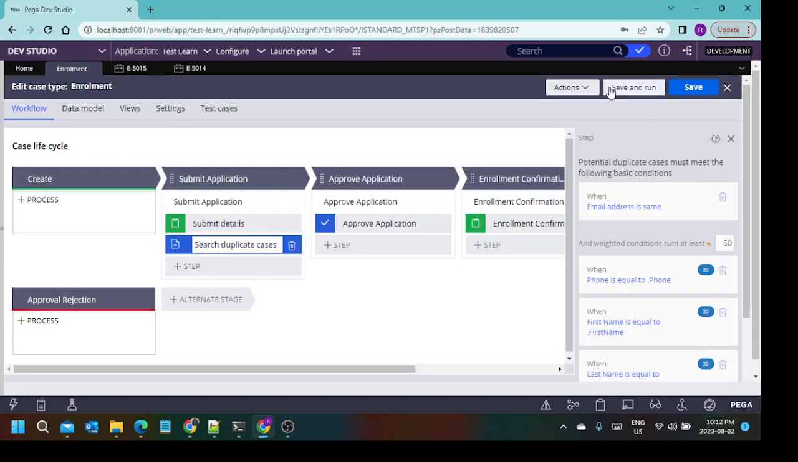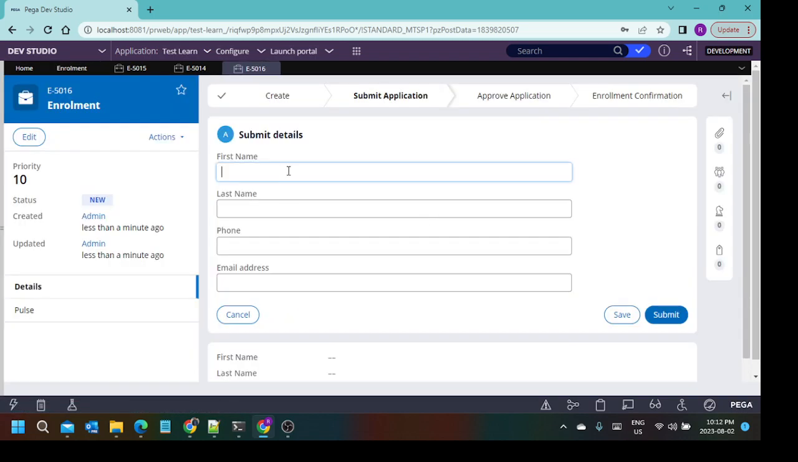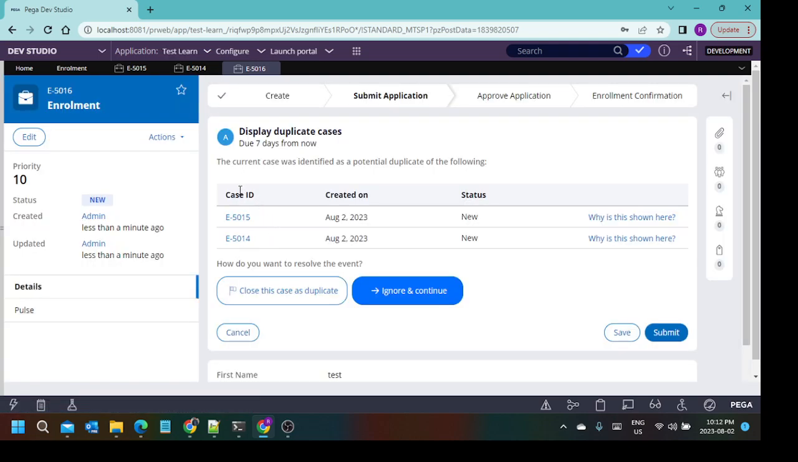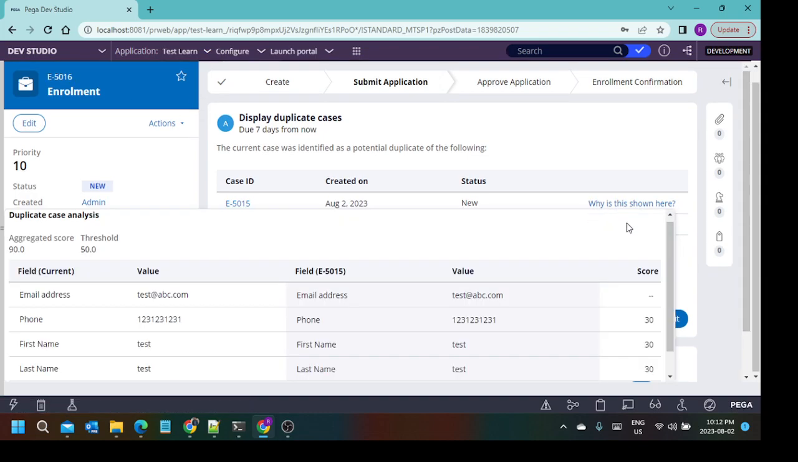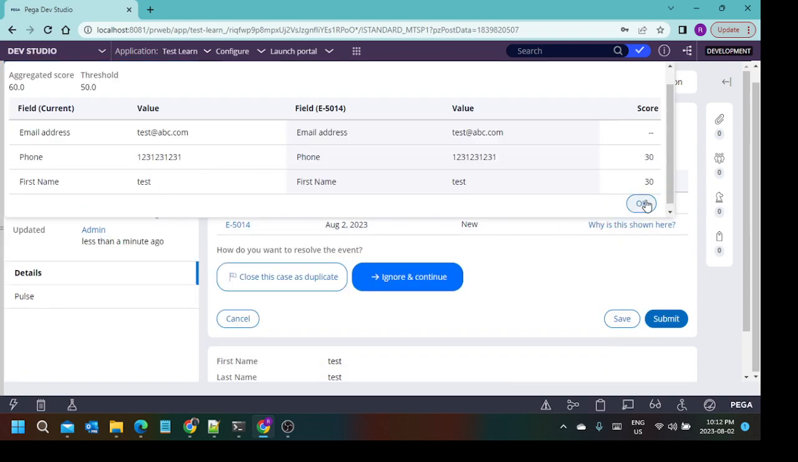Okay. Now what I will do is create one more case with the same details. We will see. First name as test, last name as test, phone number 123, 123, 123, 1, email address as test at the rate abc.com. Now click submit. See, here it is showing this new case might be a duplicate of these two cases. Why? Because it is matching all here, and for this it is matching these three.